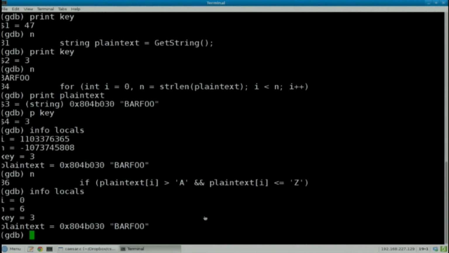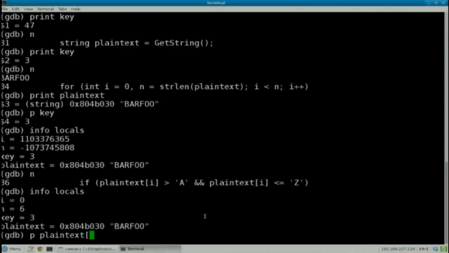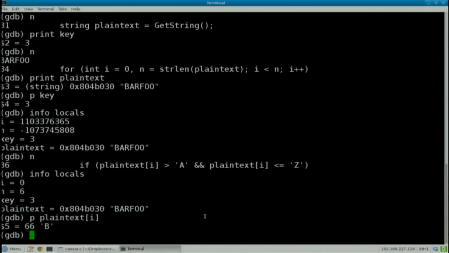But if I did want to check what plain text i equaled in this particular case, what should plain text i equal in this first round through the for loop? Plain text of i, so it should be capital B. i, of course, equals 0, but plain text bracket 0 equals B, because strings, as we saw last week, are arrays, so we're getting the first character from that. So if I print plain text of i, I do, in fact, get the character B.